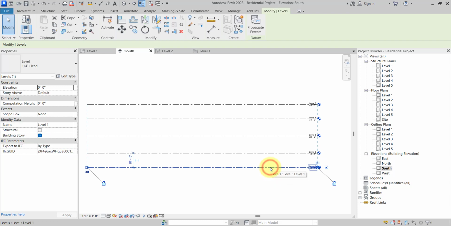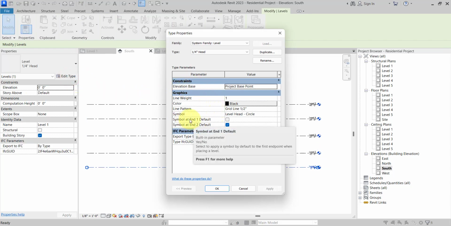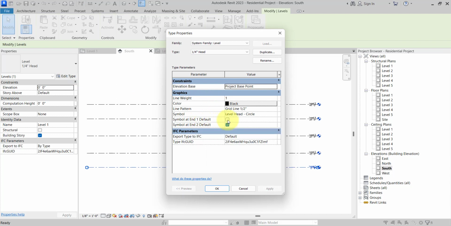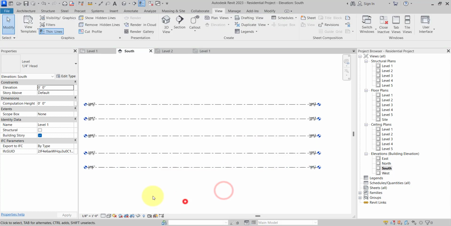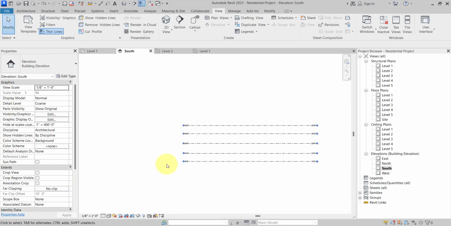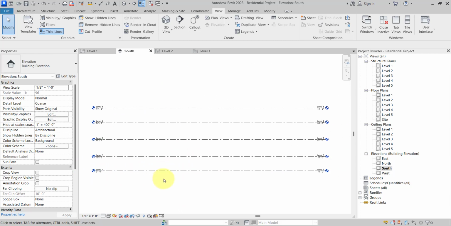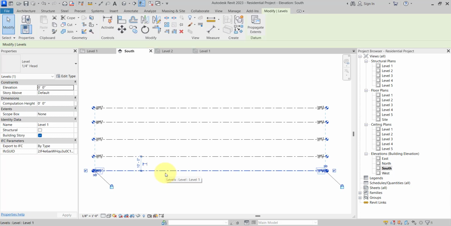What you can do is select it, go to edit type, and here you can see the symbol at end one is turned off. If you turn it on and click OK, as you can see, it now shows on both sides, the right hand side as well as the left hand side. Good. Now when selecting the level, as you can see, it is updating all the levels, because all the levels have the same style, 1/4 inch head.